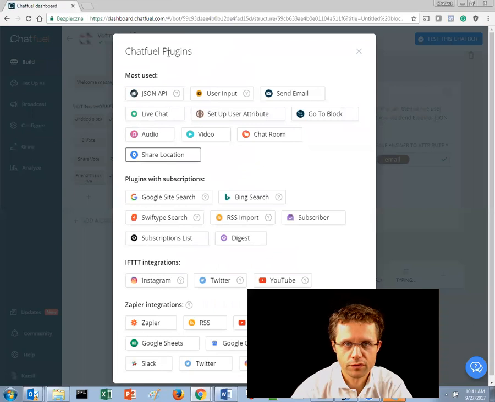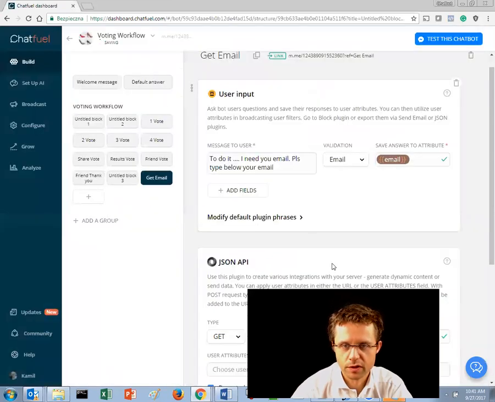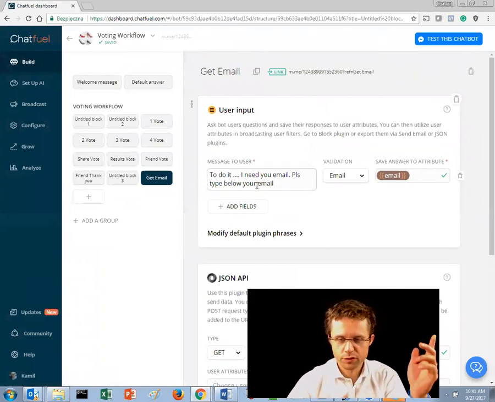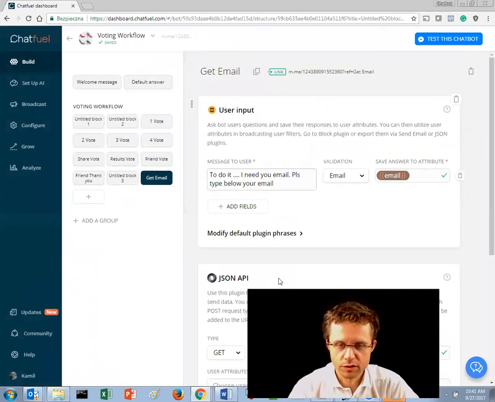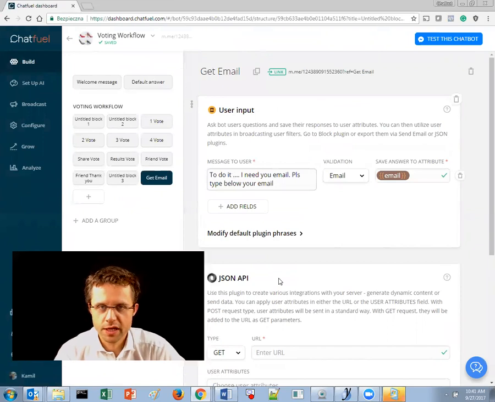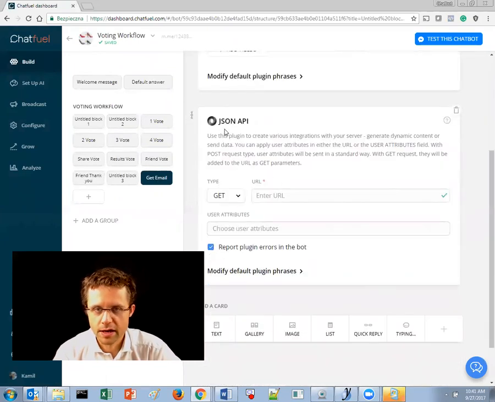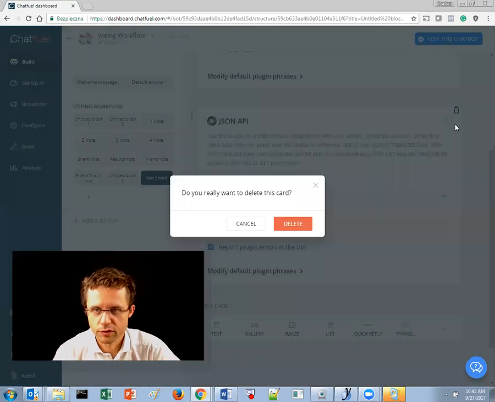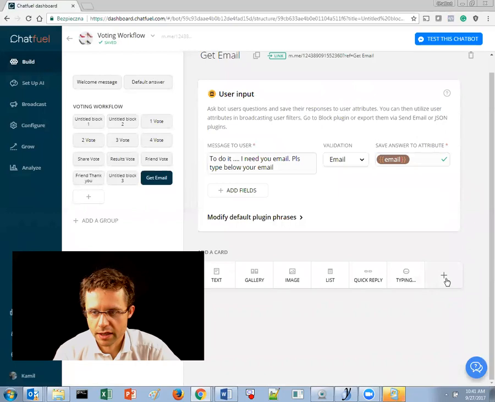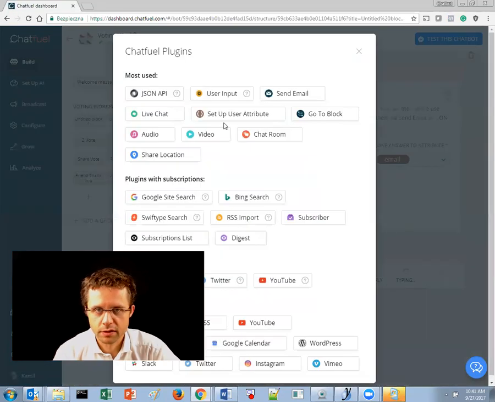I go to Chatfuel plugins, and I select JSON API. So here we are jumping between the systems, but this is exactly what we need to do when we are integrating systems. So I have the block get email, user input. I'm getting the user email over here. And now I have this JSON API. For those that missed, I clicked the plus button, and then JSON API.